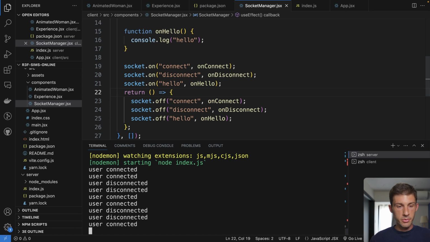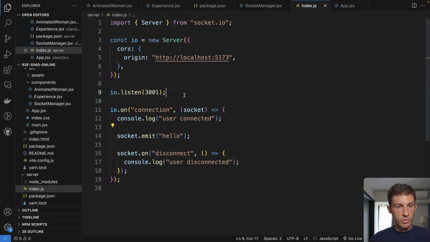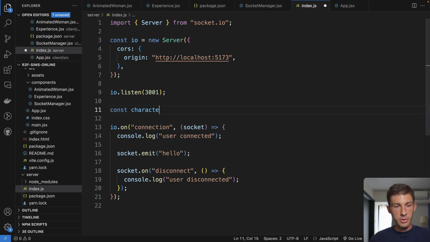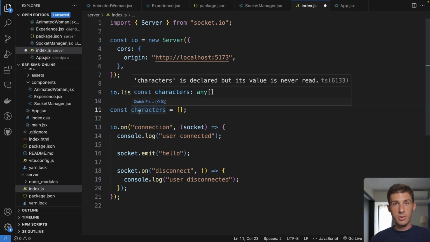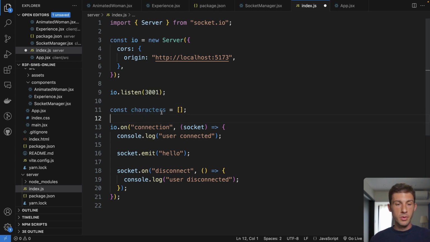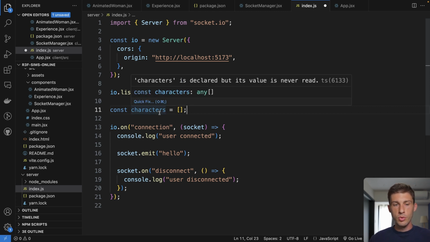Let's go to our server here and we will create const characters. It will be an array of character. Every time someone logs in, we will add it to characters. Of course, it's a very simple example. You might need to create rooms and do more stuff, but here we want to go straightforward.